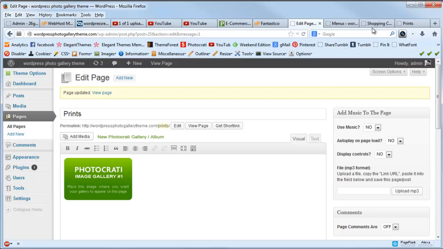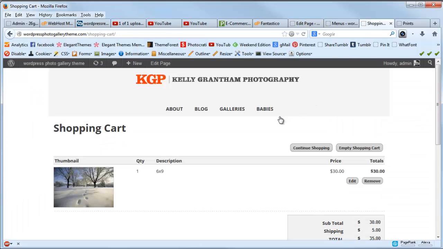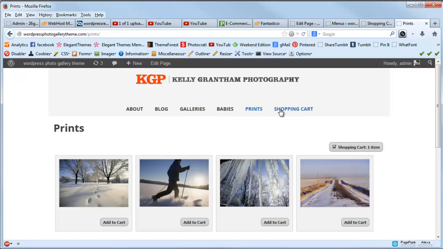But that's basically how you create galleries. You can create as many as you want just by clicking Add Page and then going through that setup again. So you can have prints or landscape prints, any types of images for sale directly on your website.